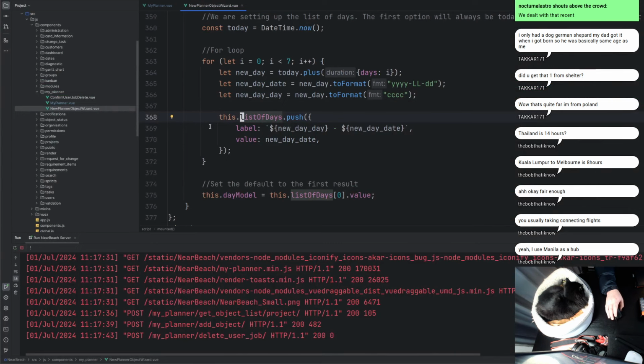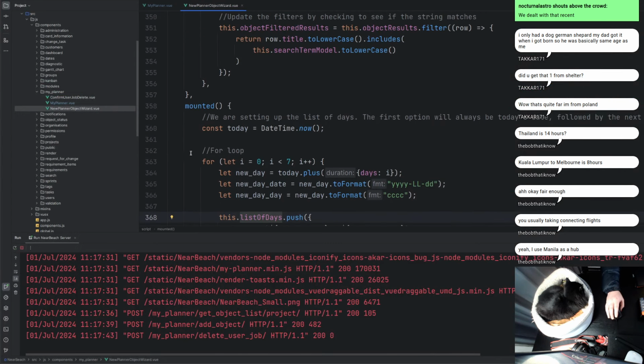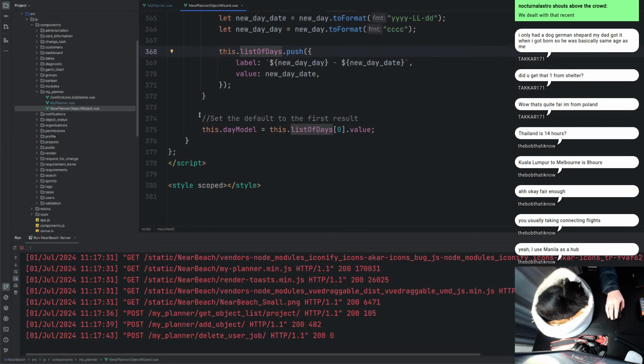All right. So on mounted, what we do is we get all this data.